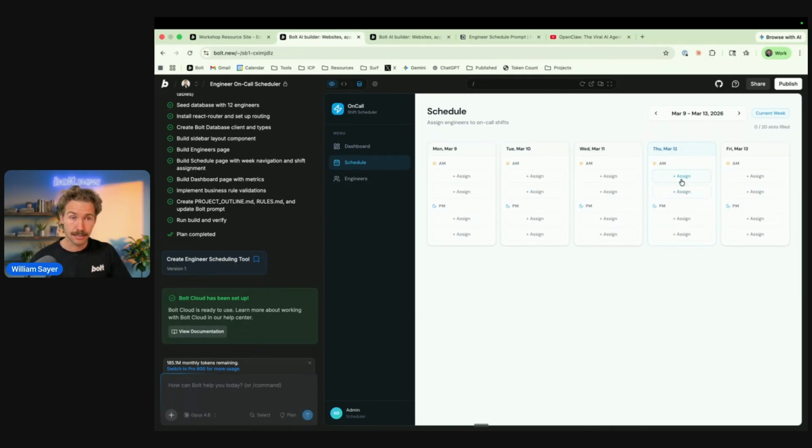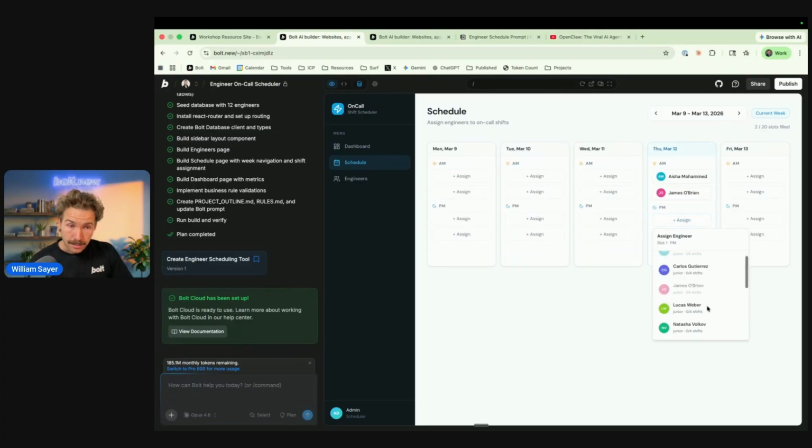Let's see, in here we can assign engineers. So Aisha, we're going to click on that. Notice it's saying no senior engineer included. Let's click on another one, James O'Brien. It looks like it's showing junior and senior. So here's a little senior badge next to them. So we'll click on that. There we go, senior coverage met.